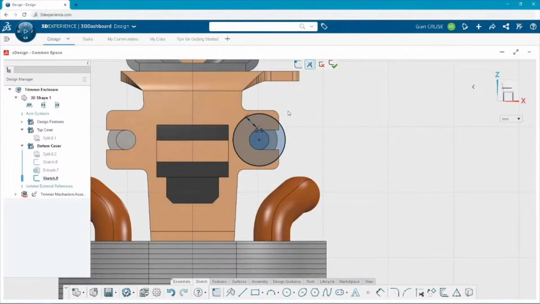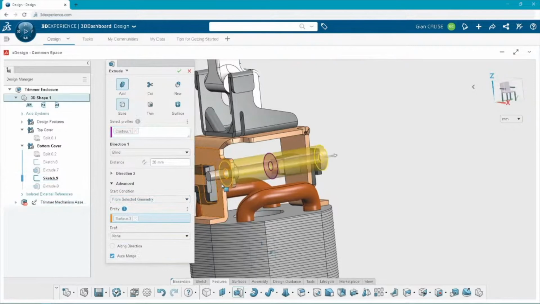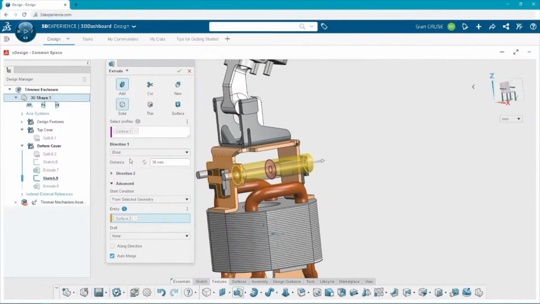And yeah, I think that looks good. So I'm going to accept that and extrude it up to our body again. But this time I'm going to have it start from that bottom face of our motor that you just saw me select that's now highlighted in orange.